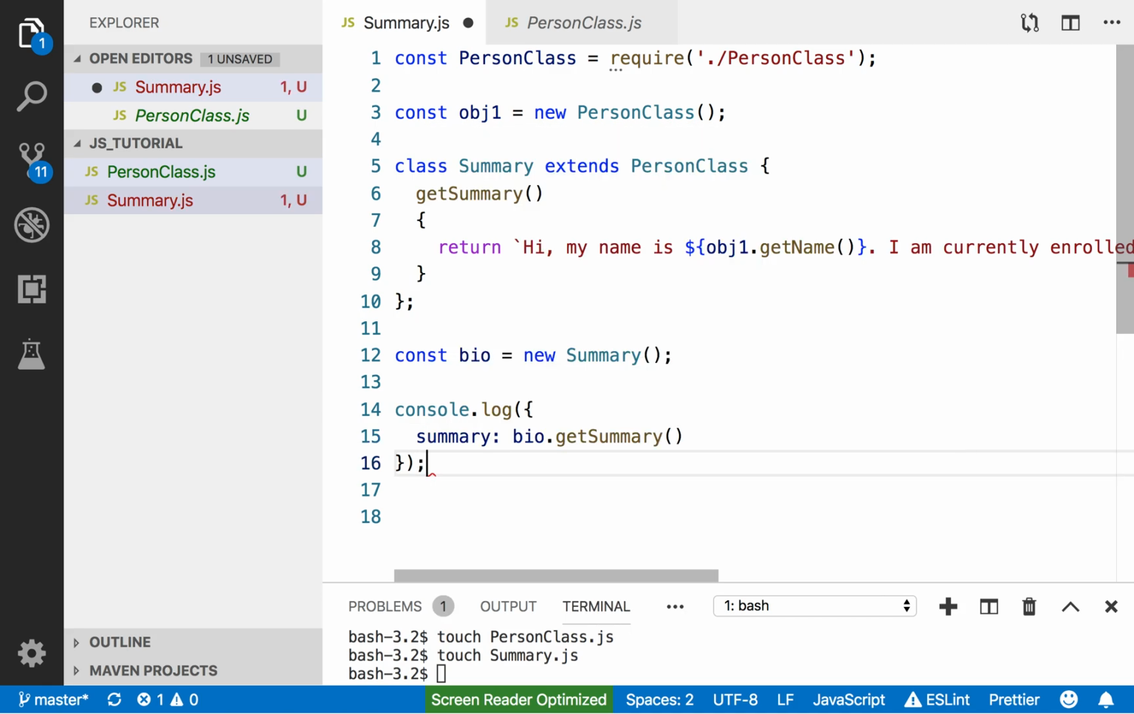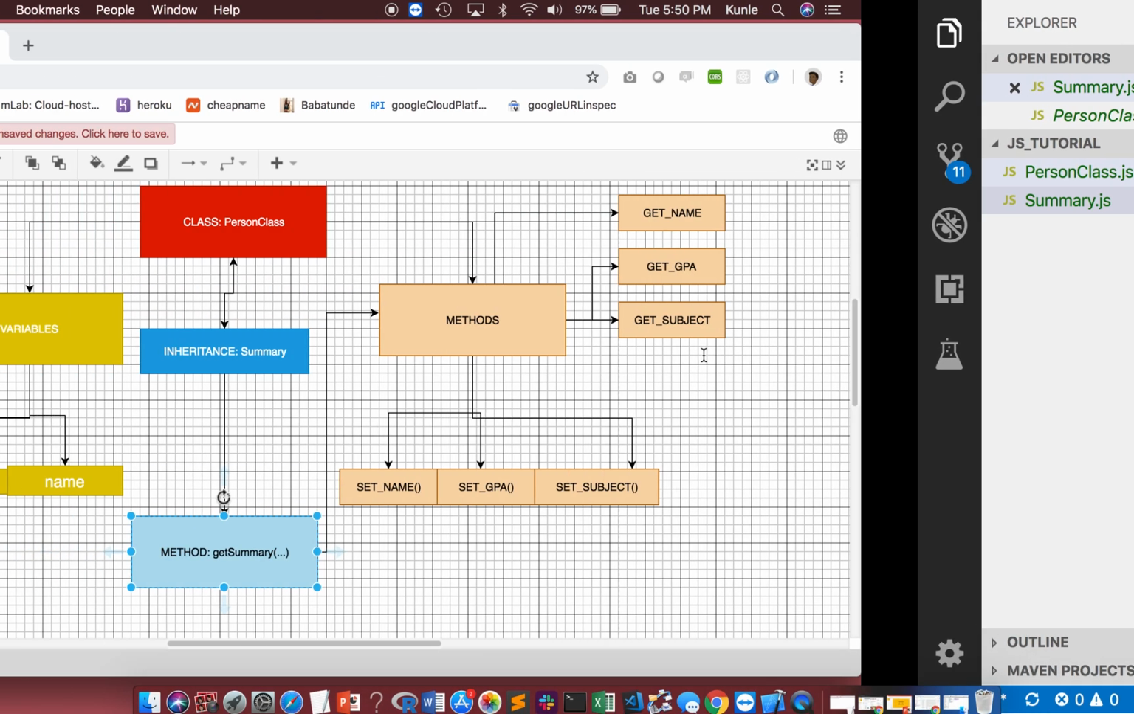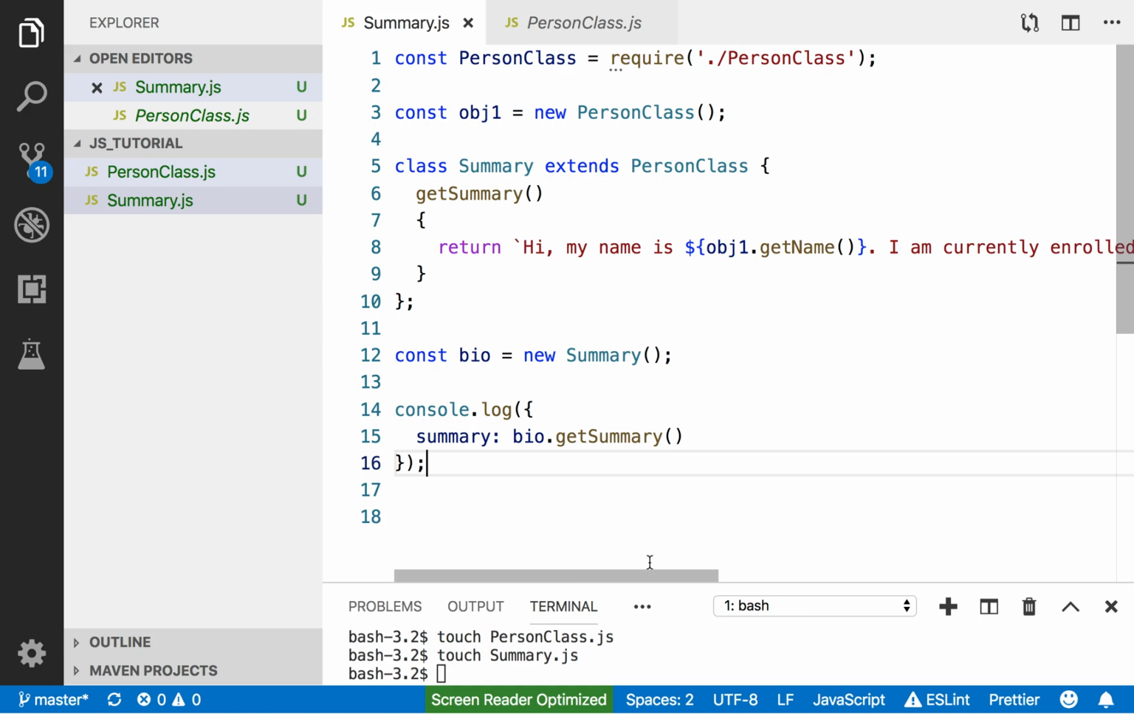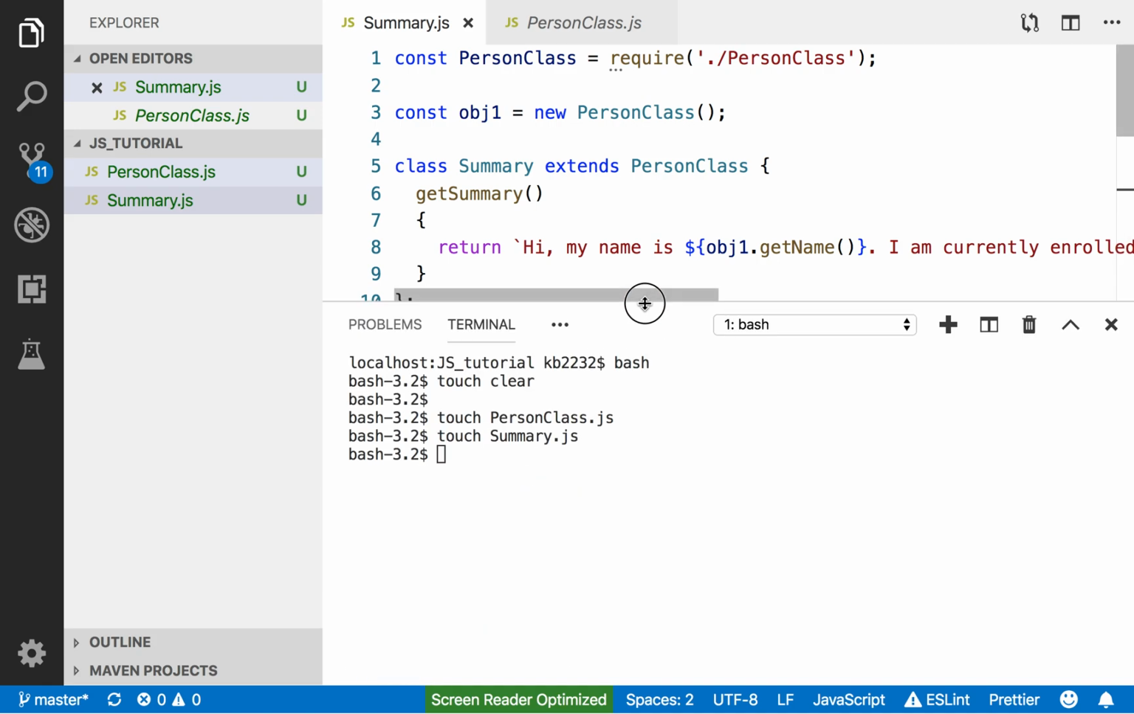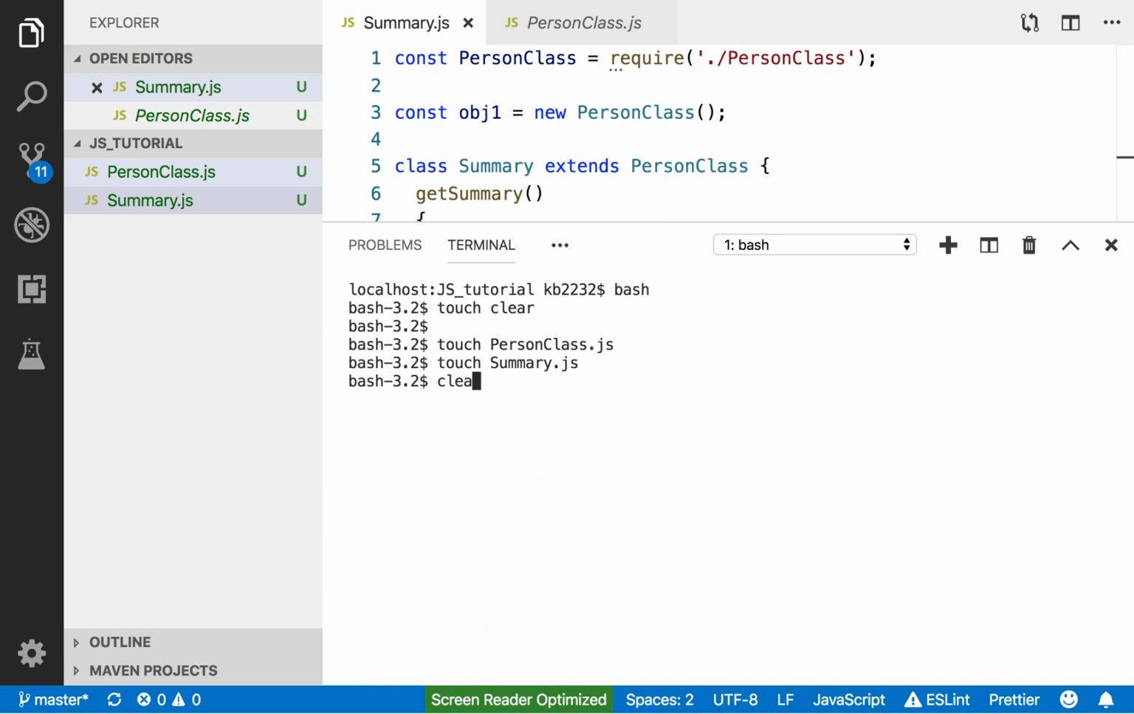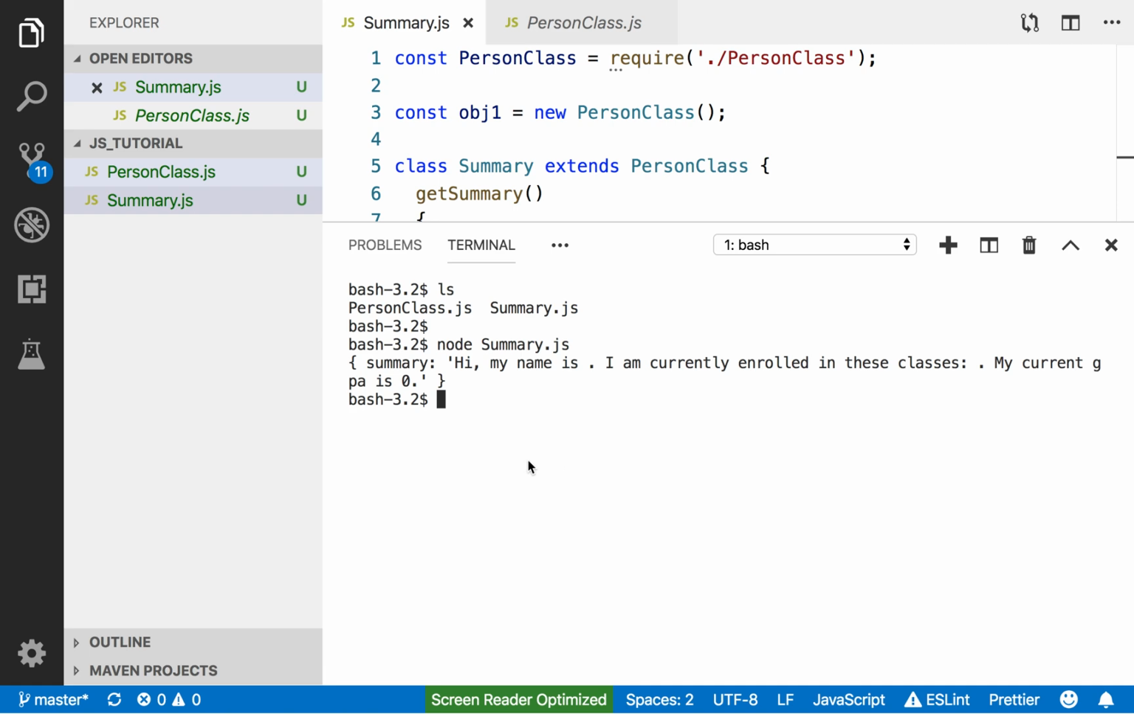Now when I call summary, I should see this print out. Let's see. Let us try this out. Make this bigger. Let me clear this. So node summary. Hi, my name is MT. I'm currently enrolled in these classes. MT, my current GPA is 0 dot. Whoa, what happened? My name is MT.